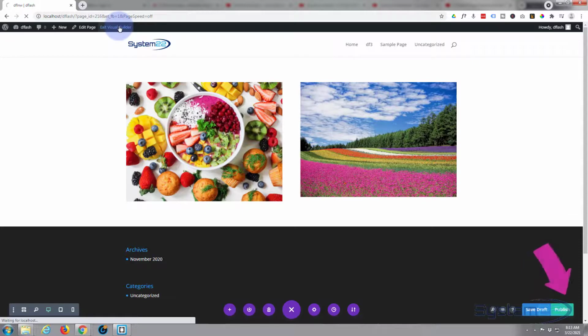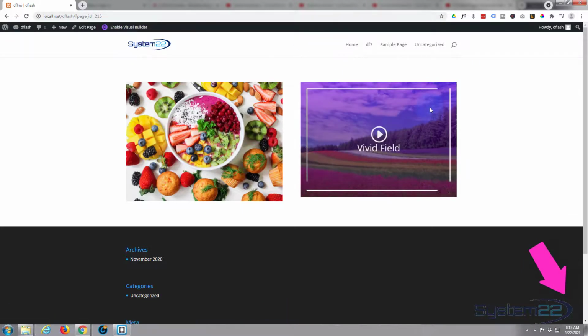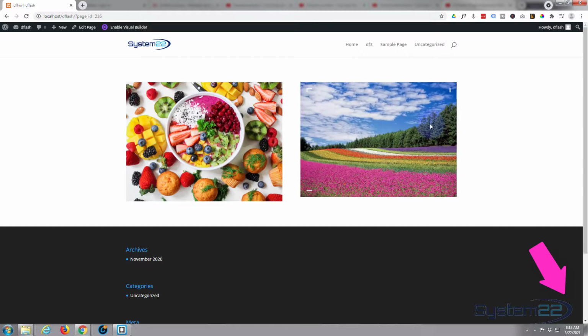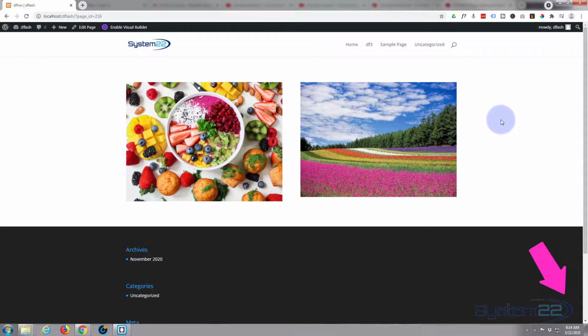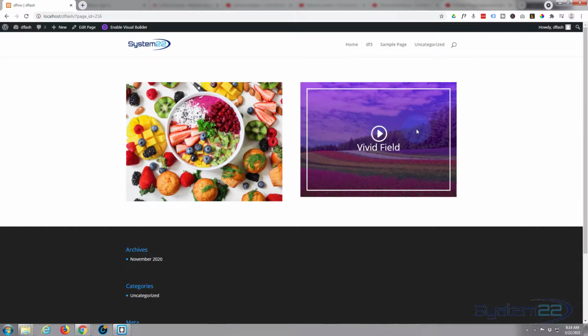And exit the visual builder and go down, and there's our little hover effect over our image. And that's a great little thing to have on your site, especially if you link it to something pertaining to that image. So there we go guys, pretty quick video today. So there's a great DiviFlash plugin for the Divi theme, and we're looking at the image hover module.